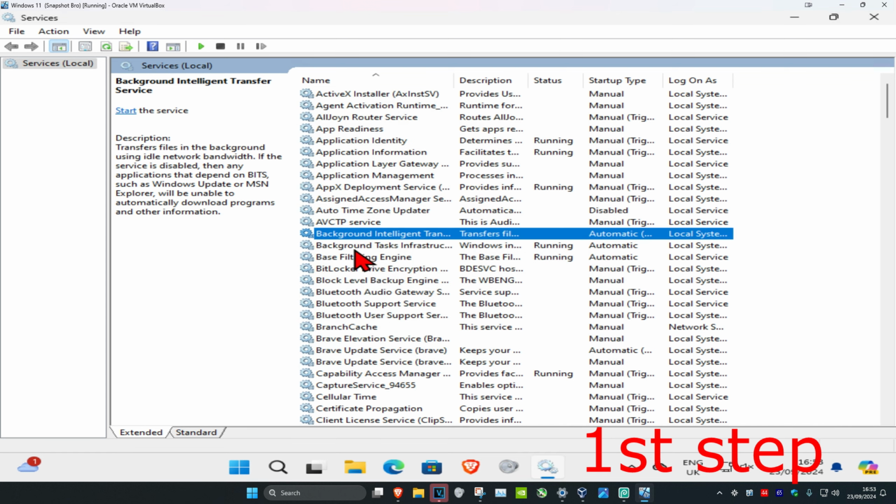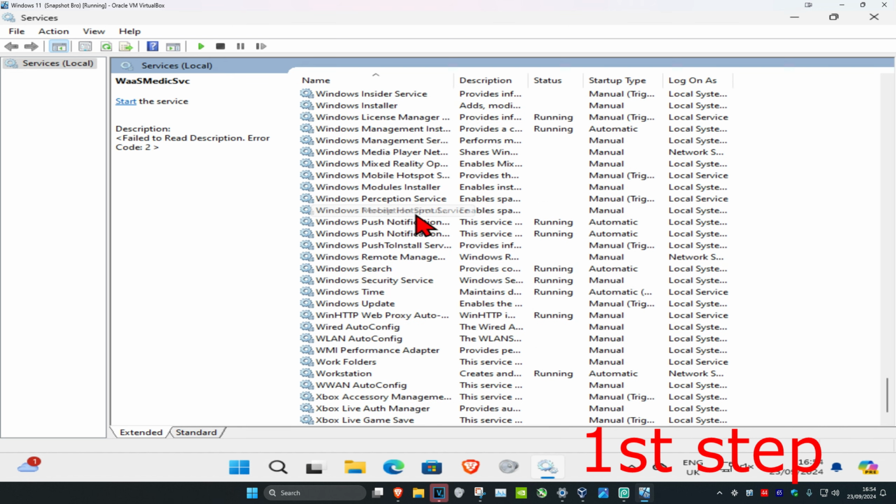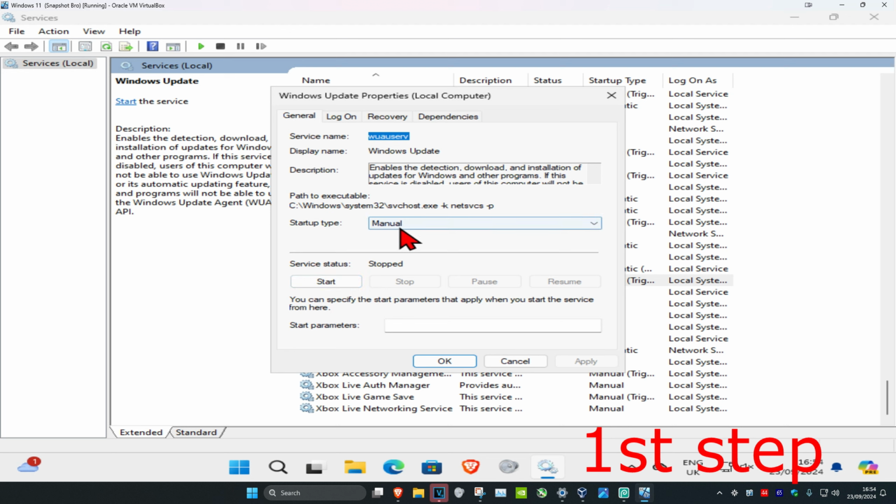And now you're going to click on any service one time again, and then click on W on your keyboard. Now you're going to scroll down until you find Windows Update. You're going to double click on it. Make the startup type automatic, and make sure that the service status is on stopped. So you're going to click on stop, which will make it stopped, and then click on OK.